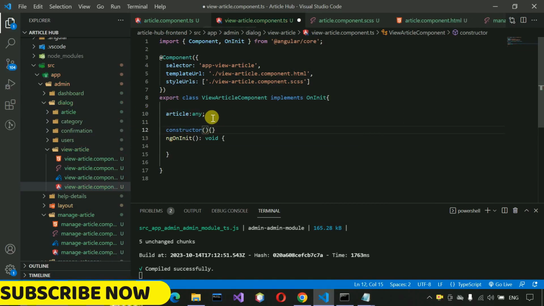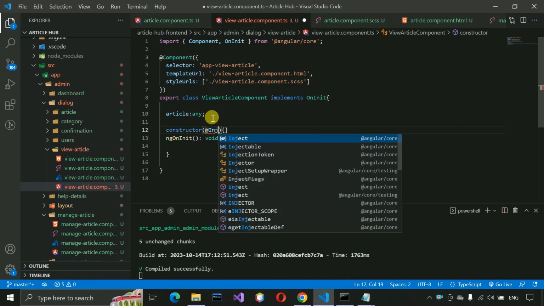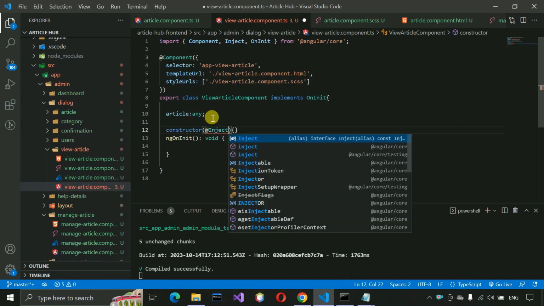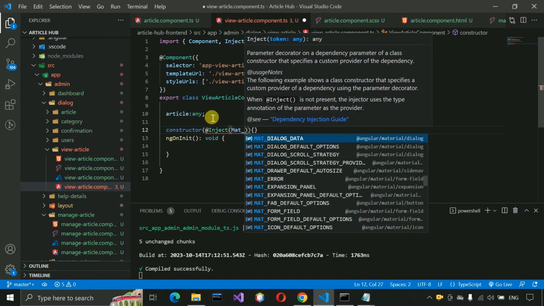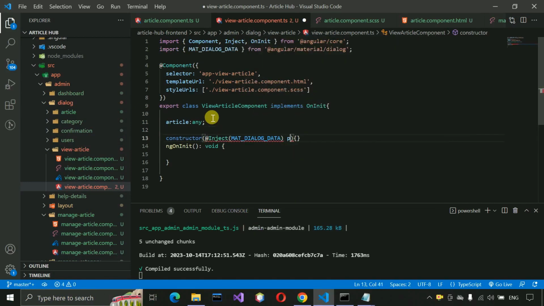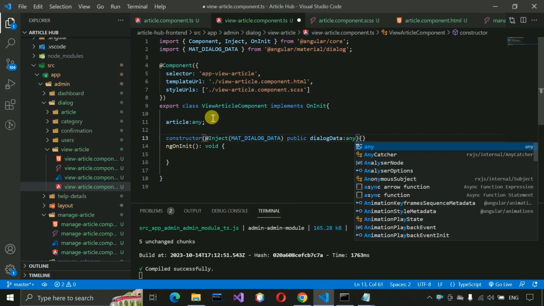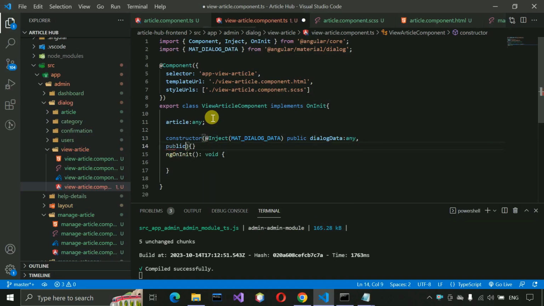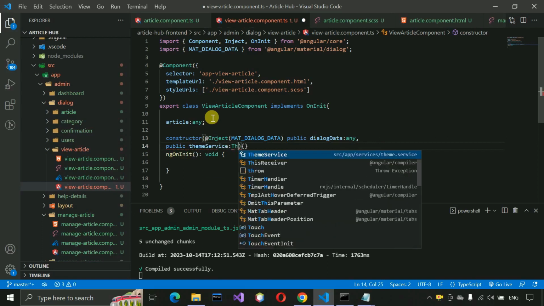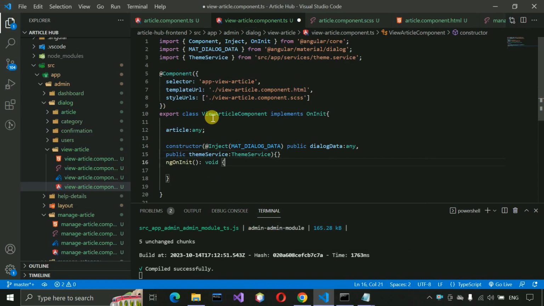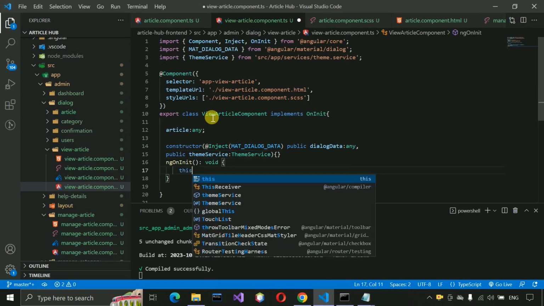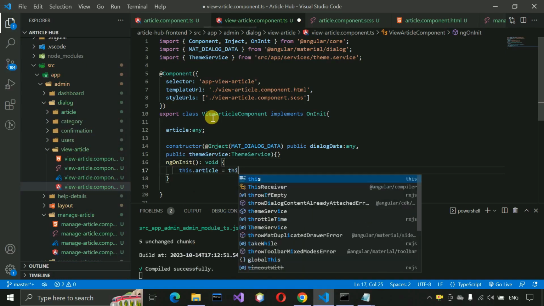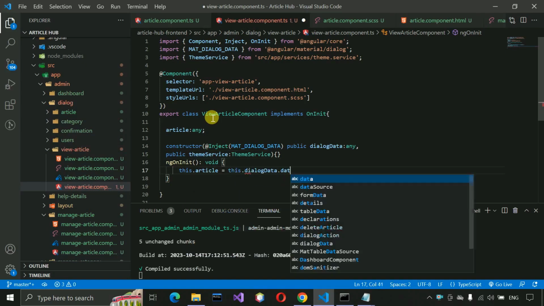and here we need to write @Inject, and here MAT_DIALOG_DATA, public dialogData of any type, and then public themeService, the theme service, and then this.article is equal to this.dialogData.data.